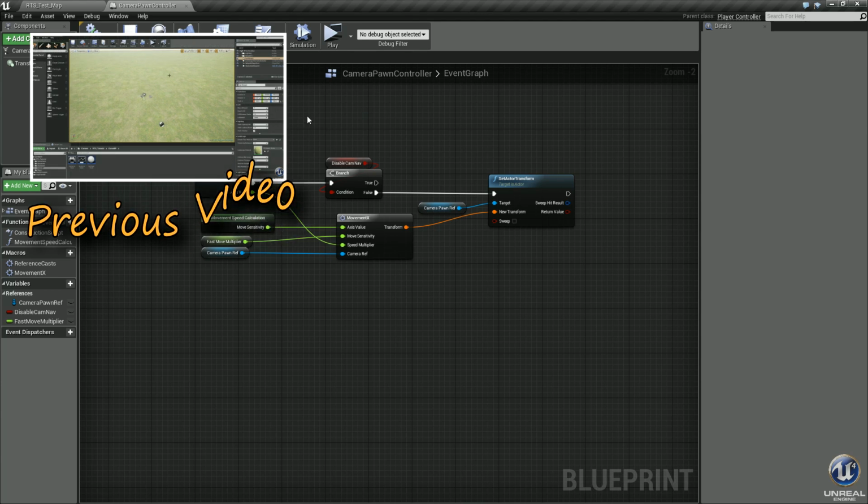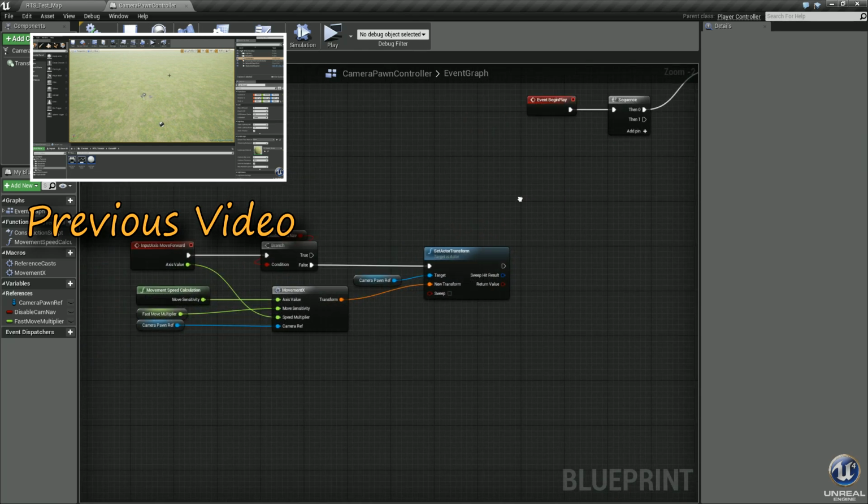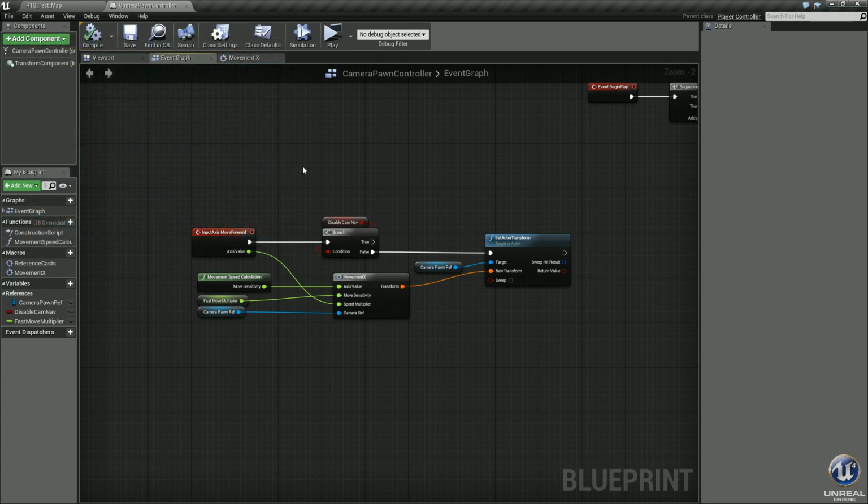In the last episode, we got started on our player controller. We got our move forward, move backwards, and we got some references here in the Event BeginPlay. If you need to get caught up, the video should be playing up here in the top left corner. Go ahead and click on that, get caught back up. Alright, let's get started. This should be a relatively quick and easy tutorial.